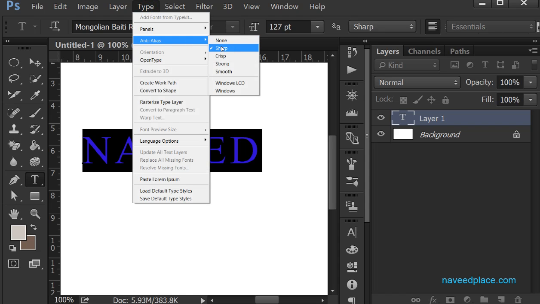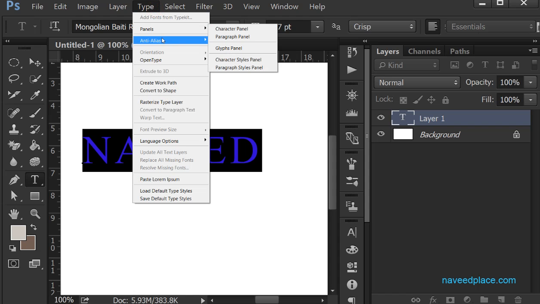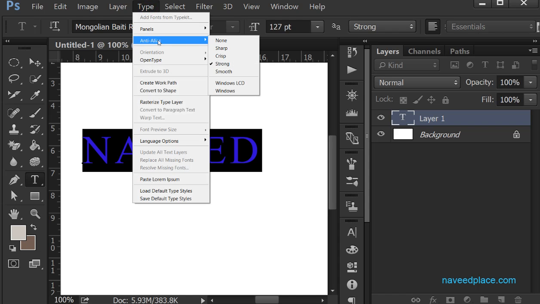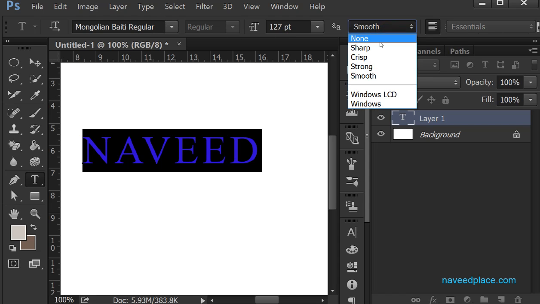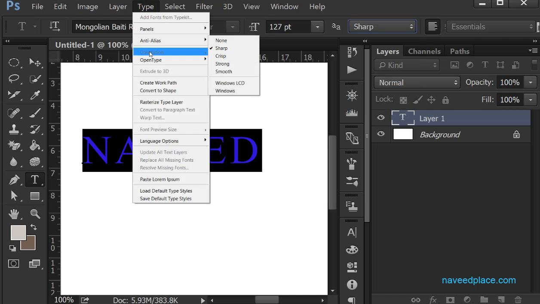here we have Sharp, which means the edges will be sharp. If I say Crisp, it will give me crisp. So this Anti-Alias option is basically for the edges of my text. For example, if I want smooth edges, I can choose that. You can also get this option here as well, whether you want sharp or crisp. So this is the work of Anti-Alias. Then what do we have next?